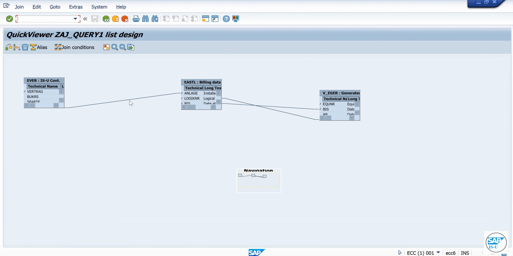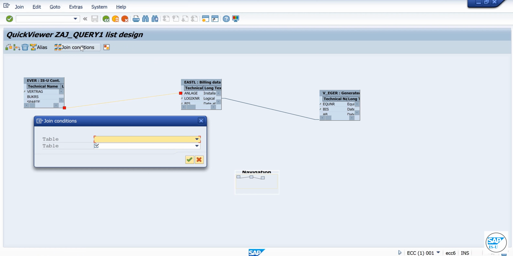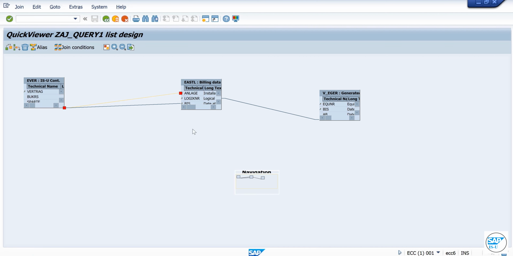So let's say I want to change the relationship between these two tables. I want to delete this link, which is basically the time select, at which date at which time select expires. I right click it and delete link. I want to restore that link between EVER and ETTIFN. I can go to join conditions, choose a table between these two, let's say EVER and ETTIFN, and then this will restore the join.